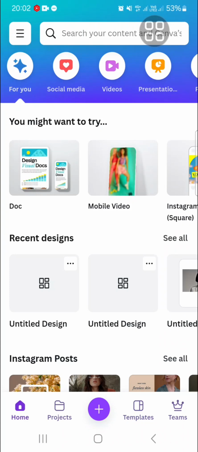In today's tutorial, I'm going to show you how you can turn your photo into pixel art using Canva. Okay, let's get into it guys.